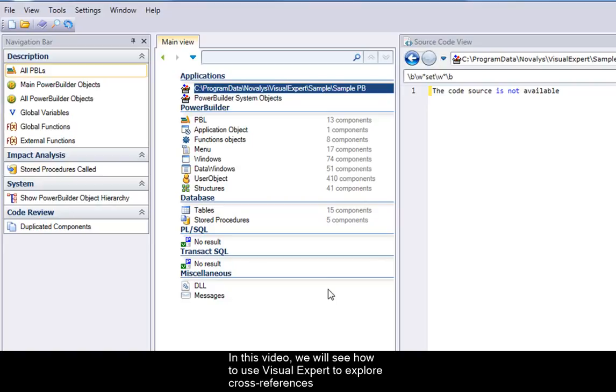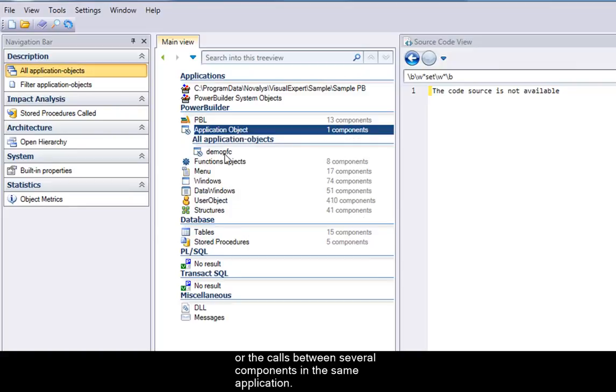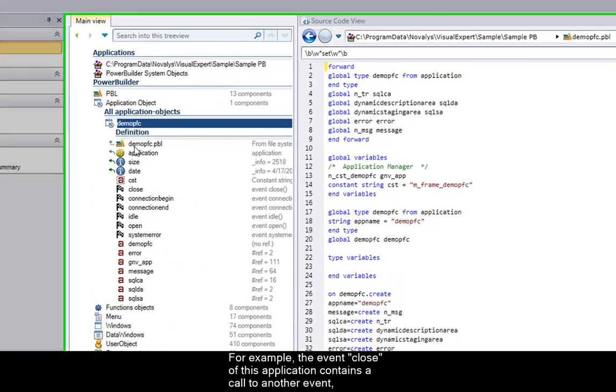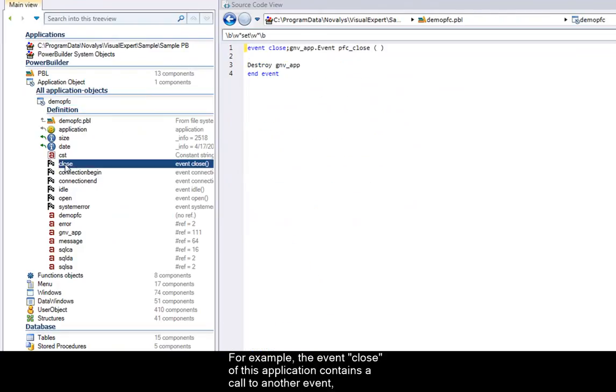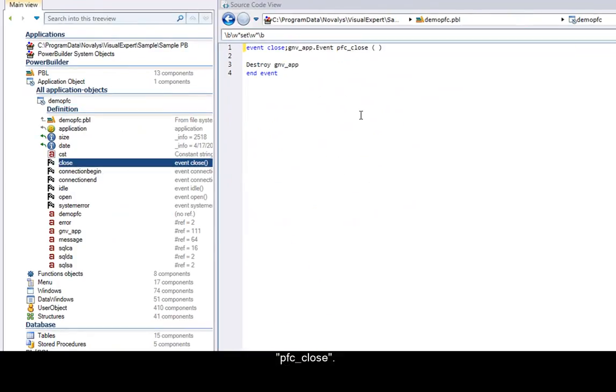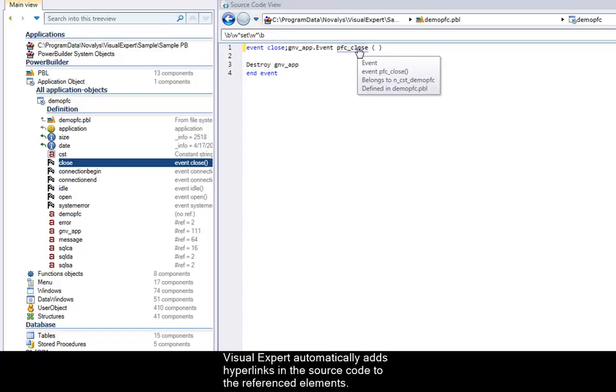In this video, we will see how to use Visual Expert to explore cross-references or the calls between several components in the same application. For example, the event close of this application contains a call to another event, PFC close. Visual Expert automatically adds hyperlinks in the source code to the referenced elements.